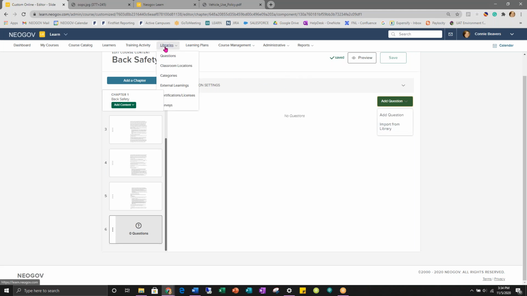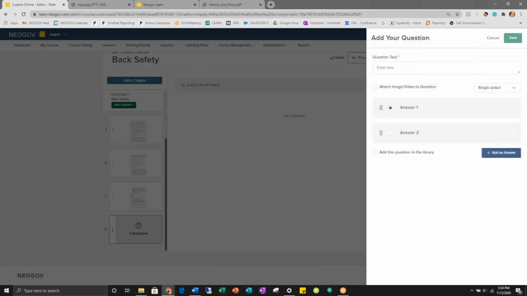And your library is actually located right here, in which you have the ability to build out questions in advance and make them available for any course that you happen to build. So I'm just going to go ahead and add a question. And what I'm going to do here is just enter a question, hopefully.